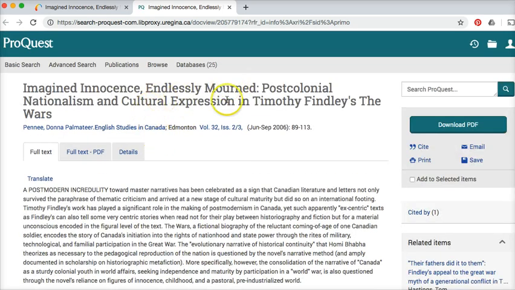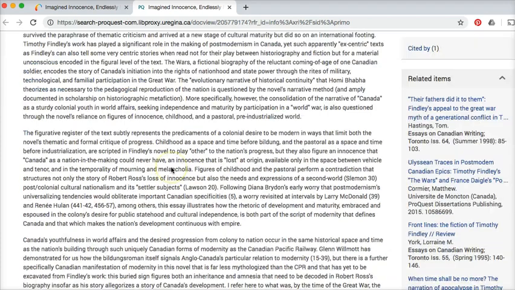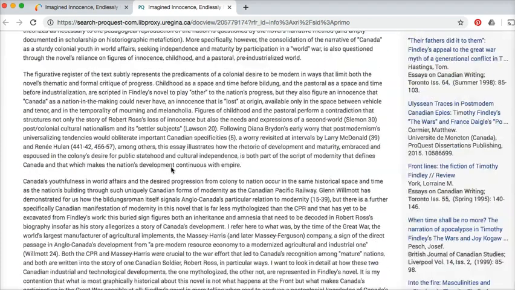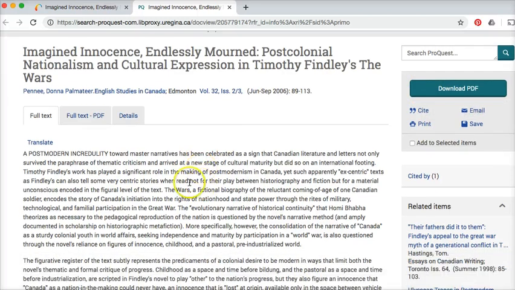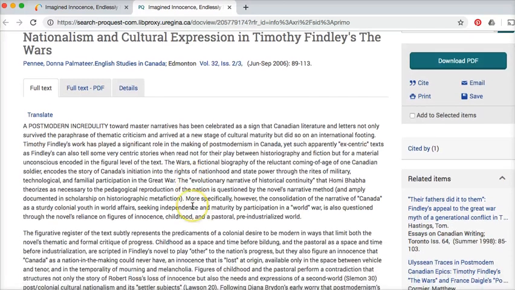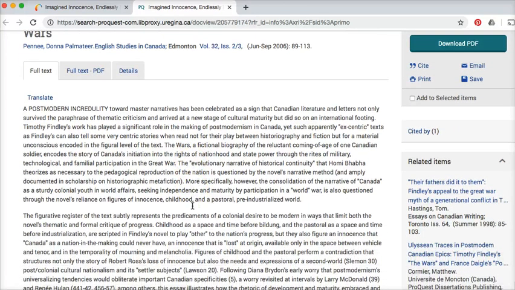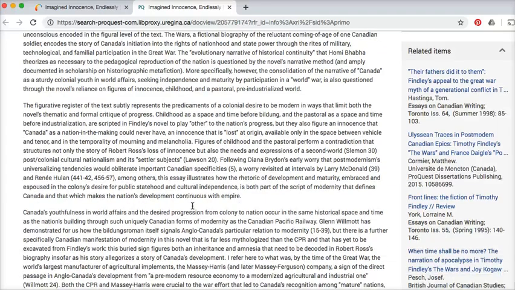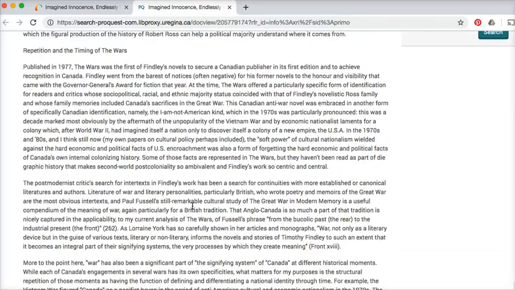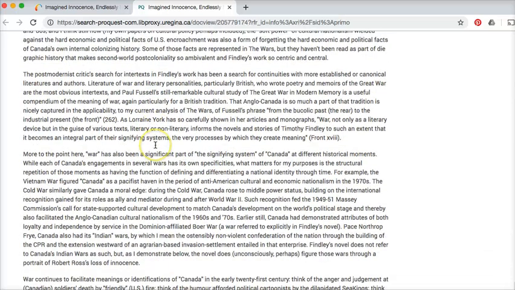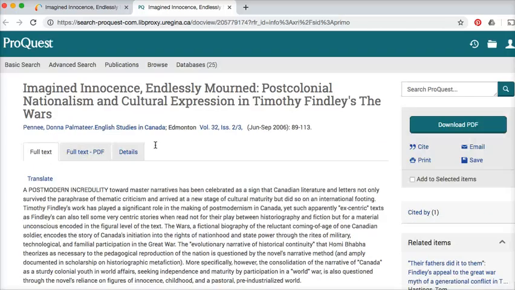So yeah, it looks like this one has the full text there. So you might want to download it if you think it's a strong article. Like usually I would just scan through and see if it has anything of interest that I might want to use in my essay. This one might not. I mean, I'd have to read a little bit more about it.